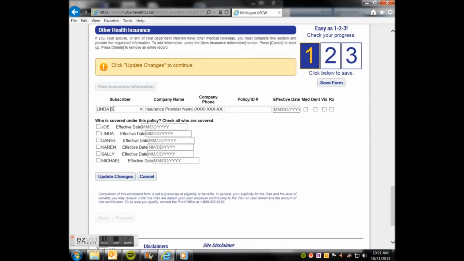Click on the Update Changes to save the Medicare information you've entered. Make sure your name appears under the Medicare information section before continuing.